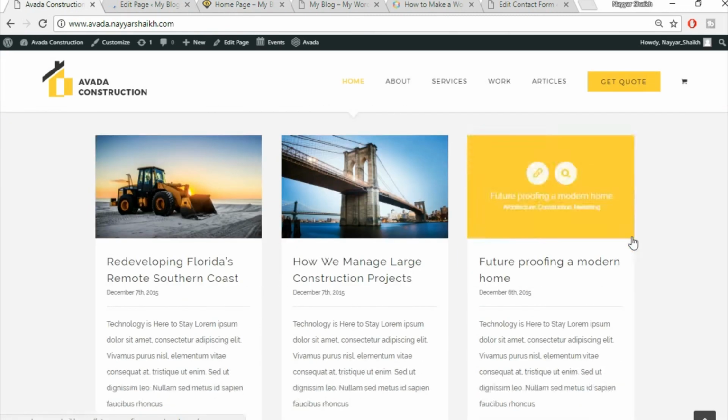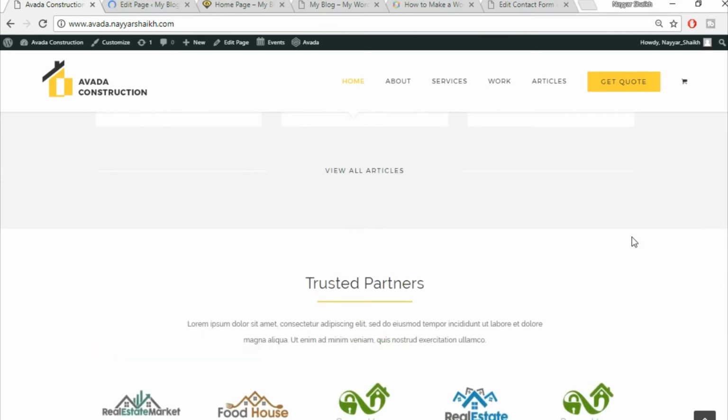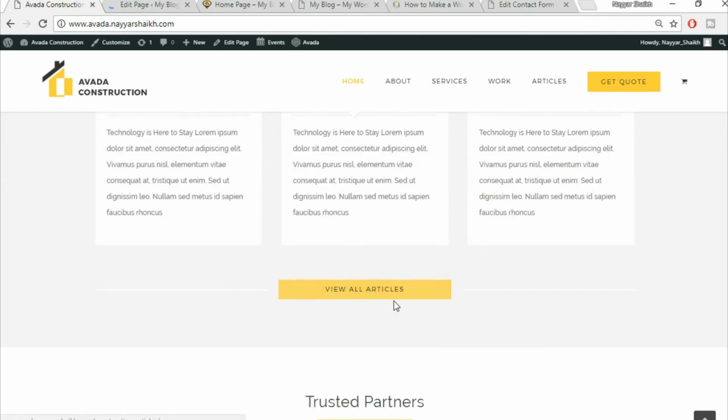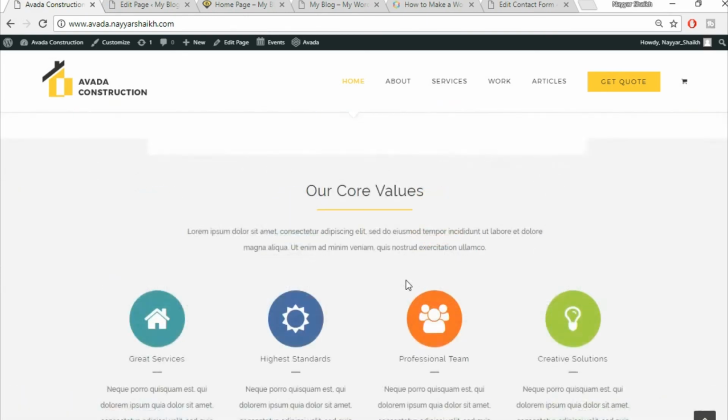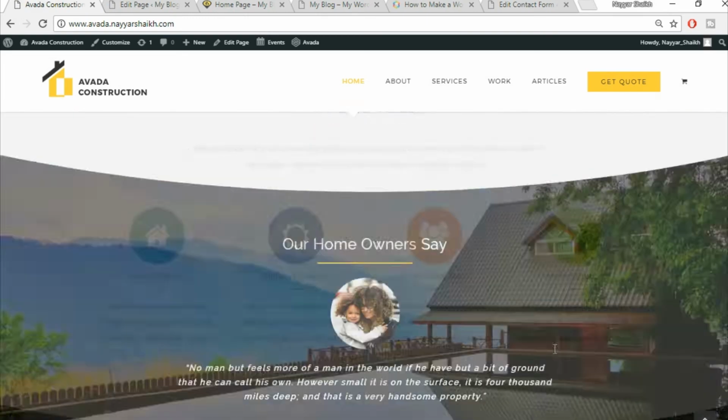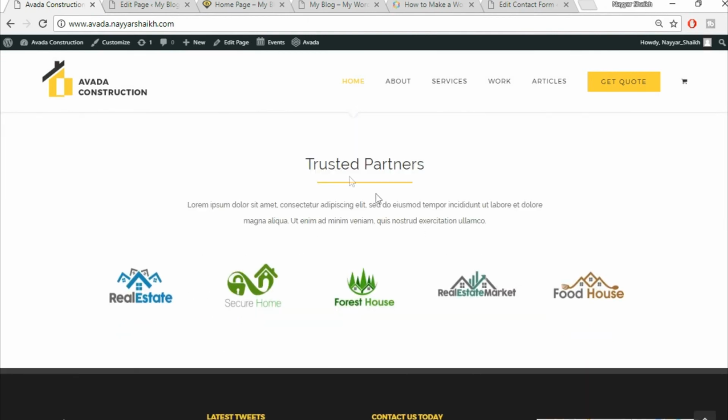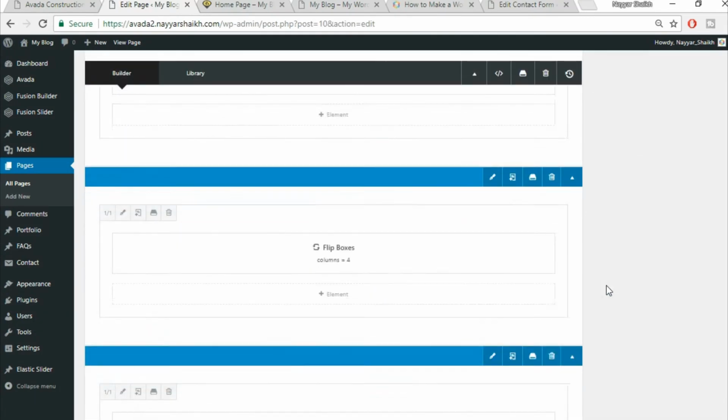Now let's see the next section. See here again we have this, so you can just copy that from the above section, from this section, and just paste it over here. Fine, so you can do that easily. Now let's add this section, the trusted partner section. Come back to the home page again, scroll down.